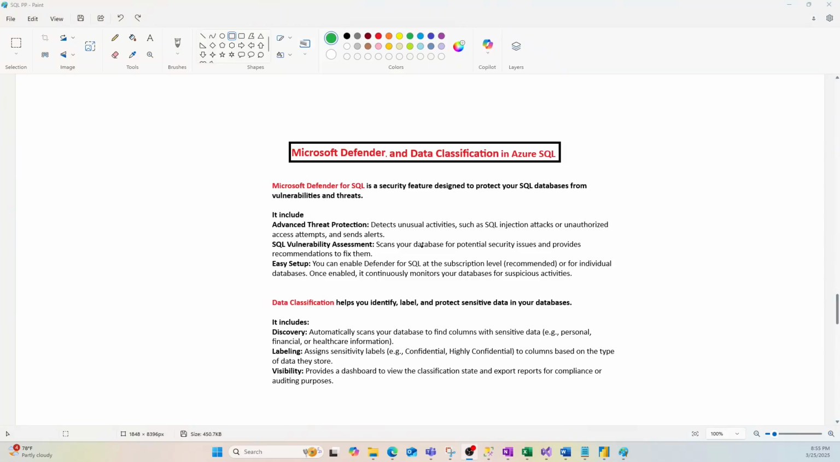Let's talk about Microsoft Defender and data classification in Azure SQL. Microsoft Defender and data classification are two very important topics when we are working with Azure SQL or Azure Database. Microsoft Defender is a security feature designed to protect a SQL database from vulnerabilities and threats, right?